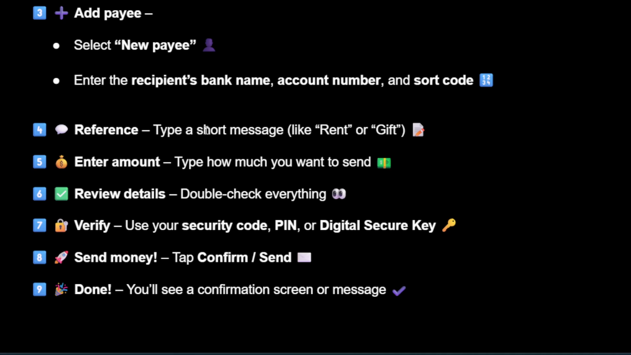The fourth step will be reference. You want to type a short message, what the money is being sent for, rent or gift, and then you have to enter the amount. You want to type how much you want to send.